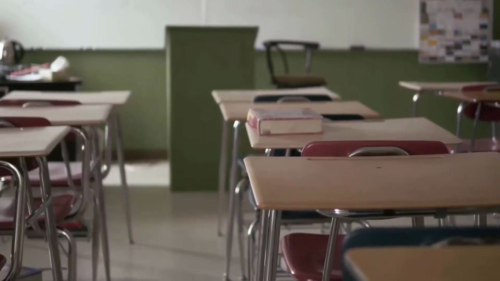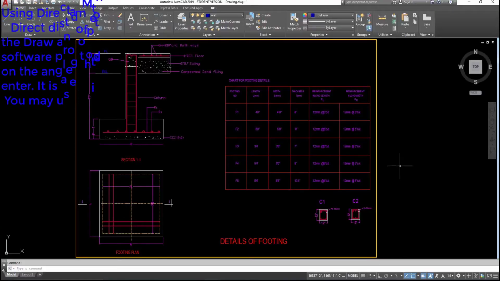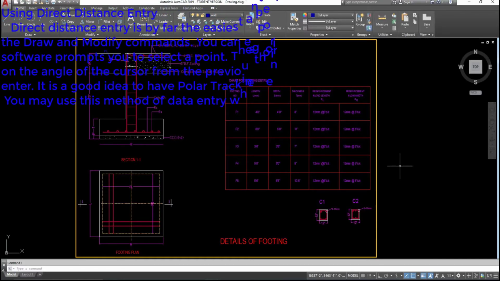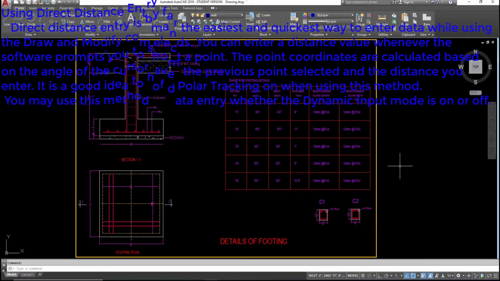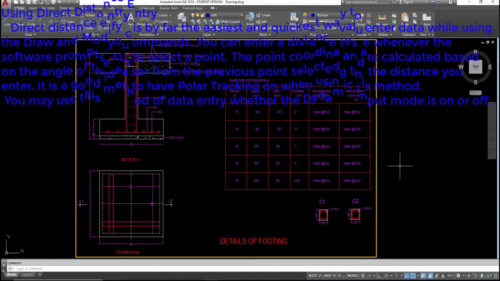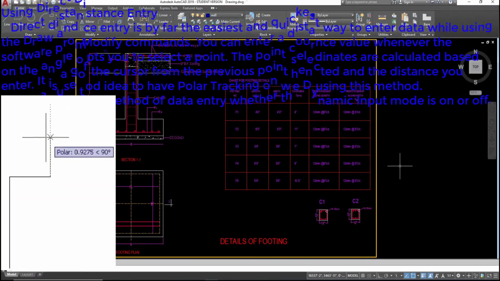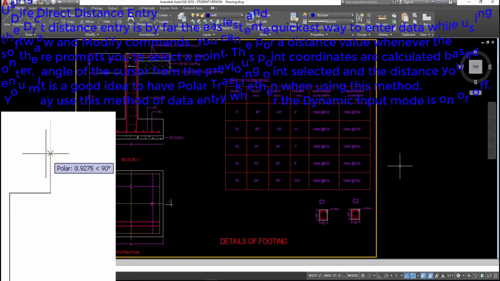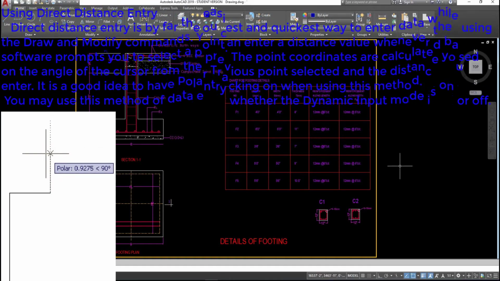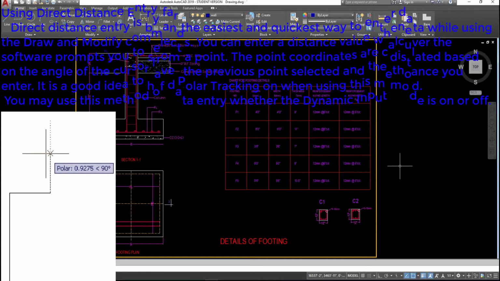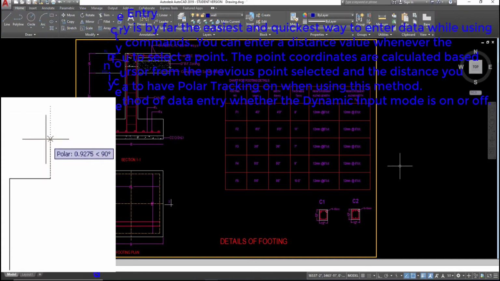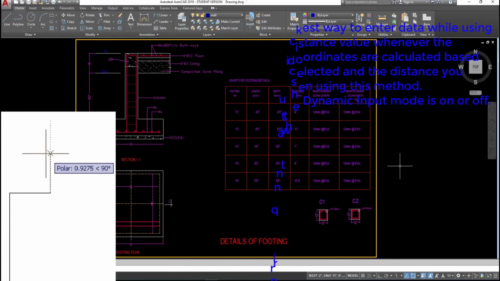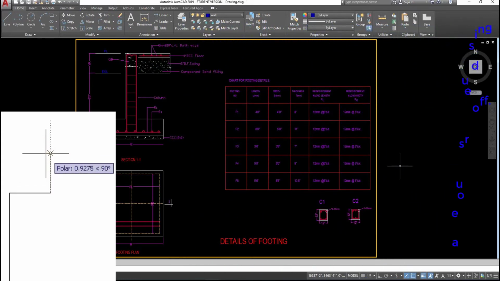How are you all? Using direct distance entry. Direct distance entry is by far the easiest and quickest way to enter data while using the draw and modify commands. You can enter a distance value whenever the software prompts you to select a point. The point coordinates are calculated based on the angle of the cursor from the previous point selected and the distance you enter. It is a good idea to have polar tracking on when using this method. You may use this method of data entry whether the dynamic input mode is on or off.